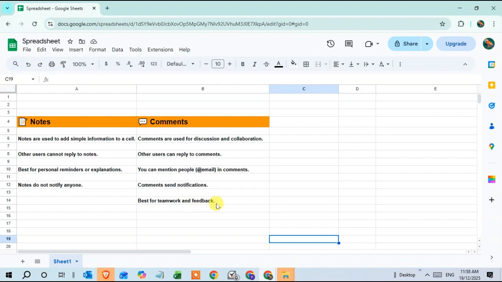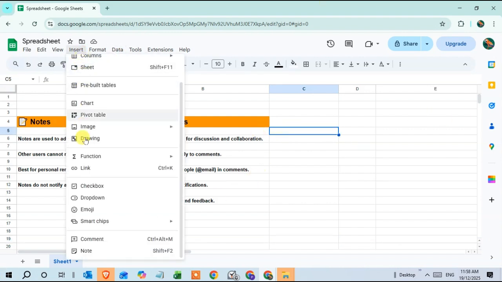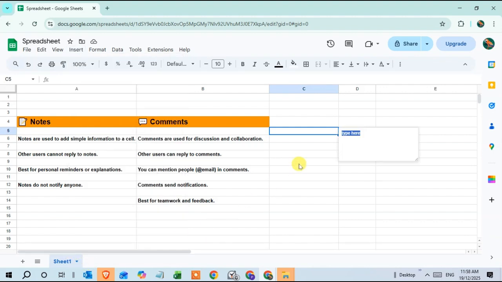Okay. So let's see how to insert in Google Sheet. So simply select the cell and go to the Insert tab. And here you can see the Notes option to insert the notes. Okay. And you can check again. And the second way, you can use the shortcut key to insert a note.